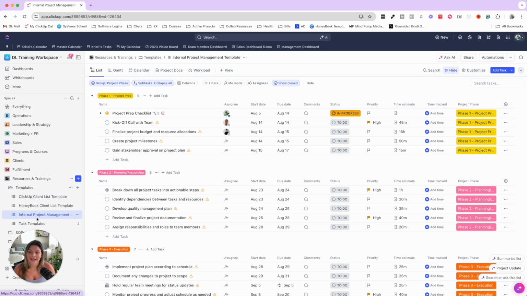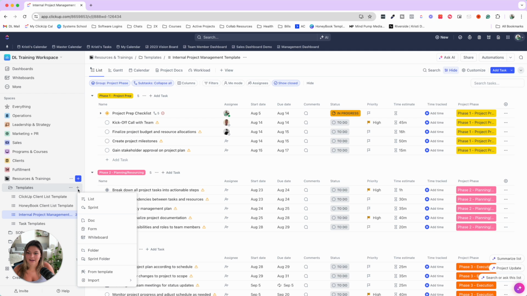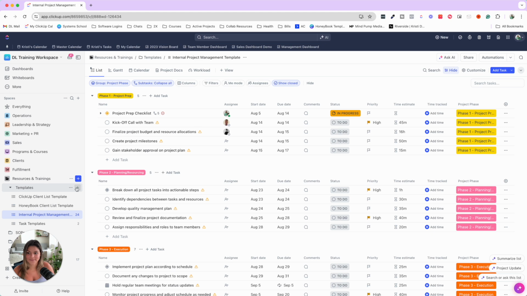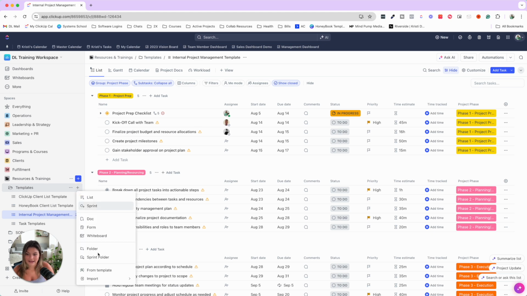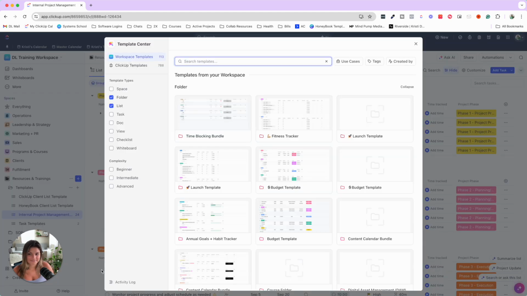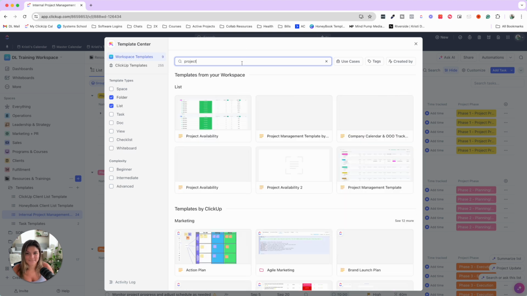So if we want to go ahead and apply the project management template. So for example, this is for a new initiative that we're working on in our company or a client project, and we want to add this template. Then you can go ahead and click on add. If you want to put this in a folder, or if you just want to add it in a space, you can do that as well. You're going to click on add from template. I'm then going to find the project management template.